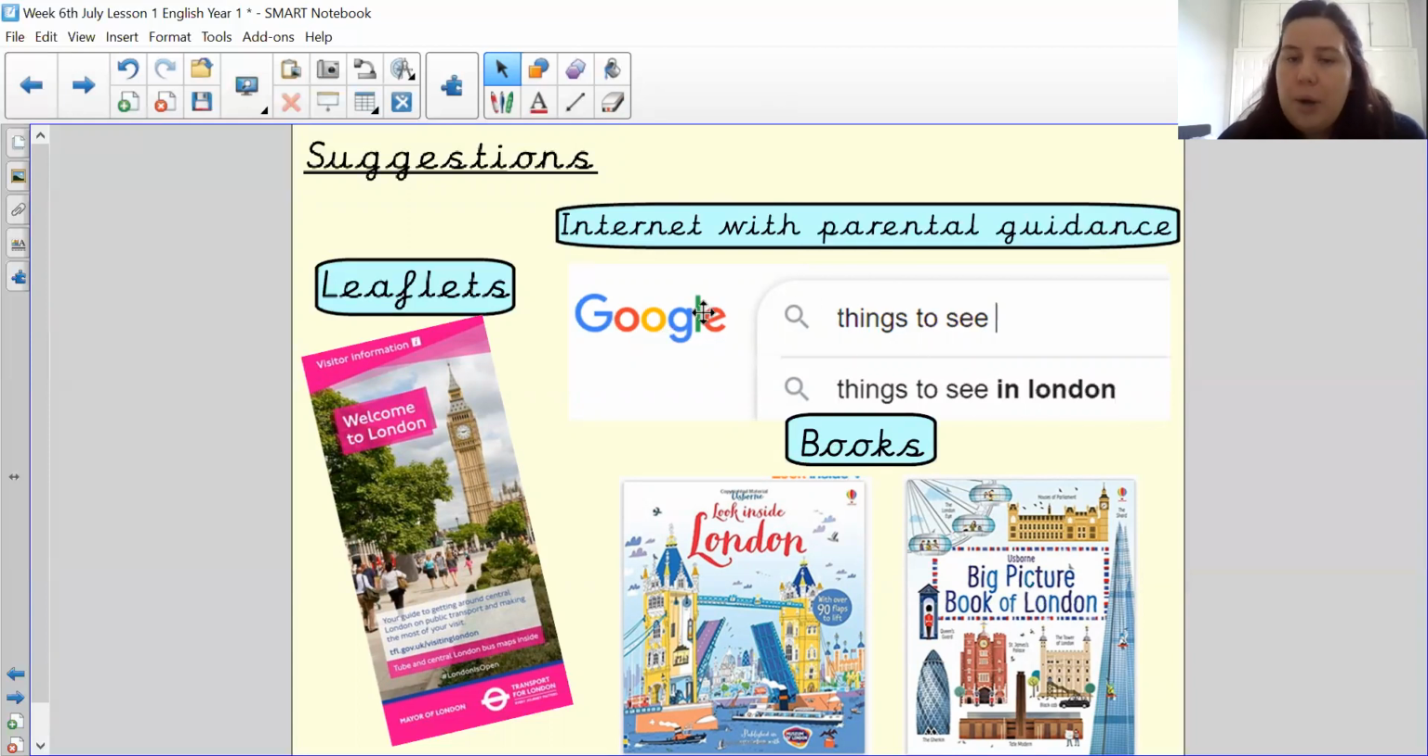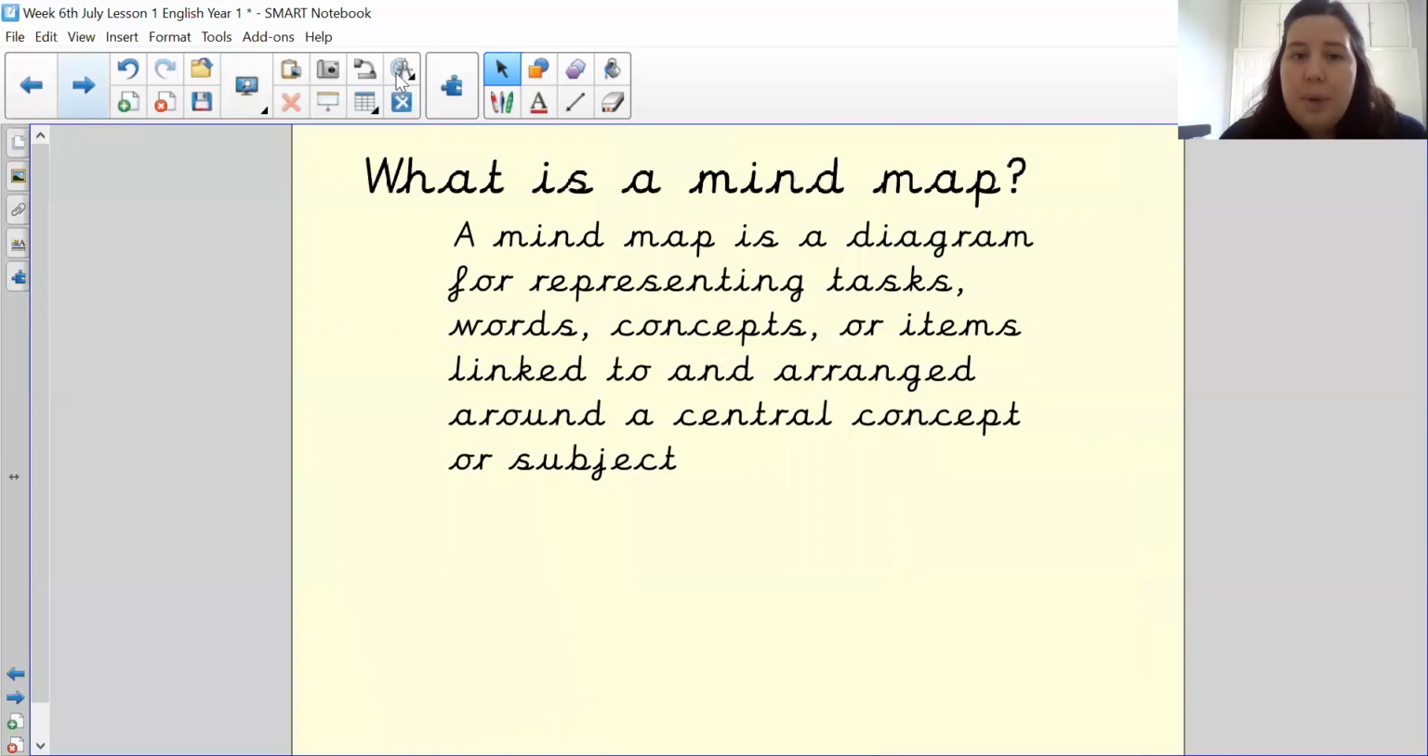The only thing with going onto Google, you'll need your parents' guidance, or you're going to need your parents' consent to go on it by yourselves. Okay? Because we have to be careful when we are using an online researching tool. Okay? So what I'm going to ask you to do is type in things to see in London. Okay, so you're going to make a list of lots of things that you can see in London and some facts about them.